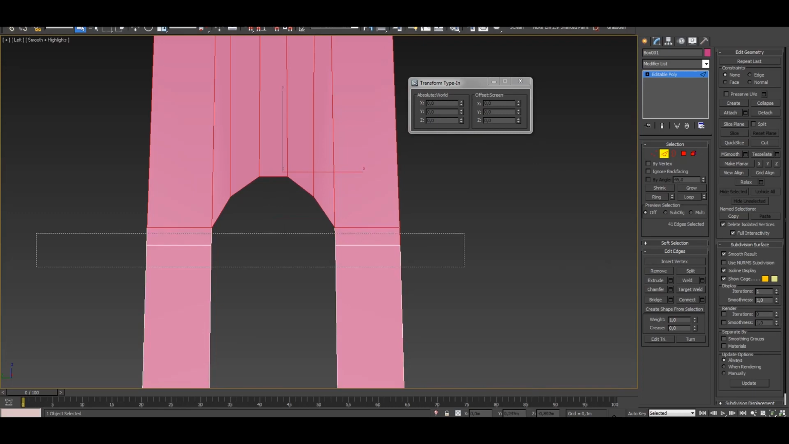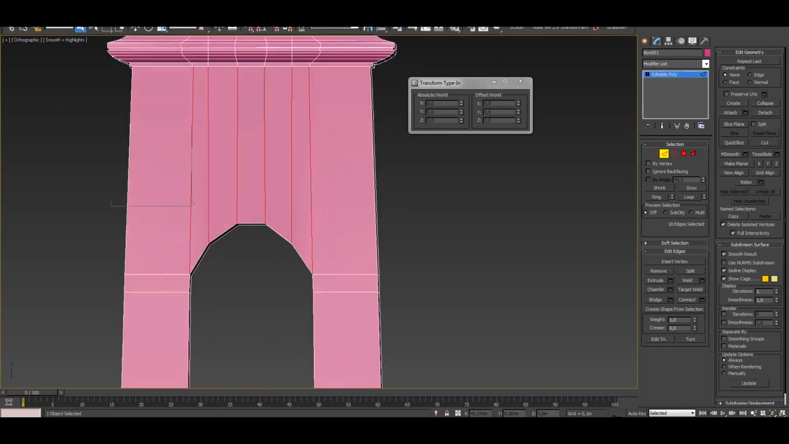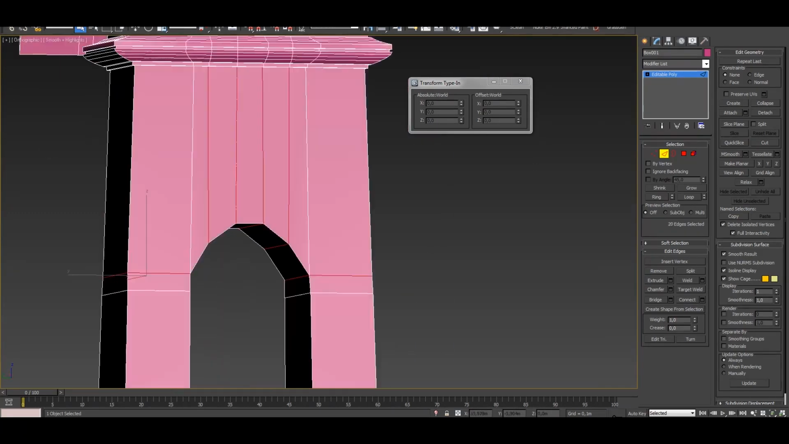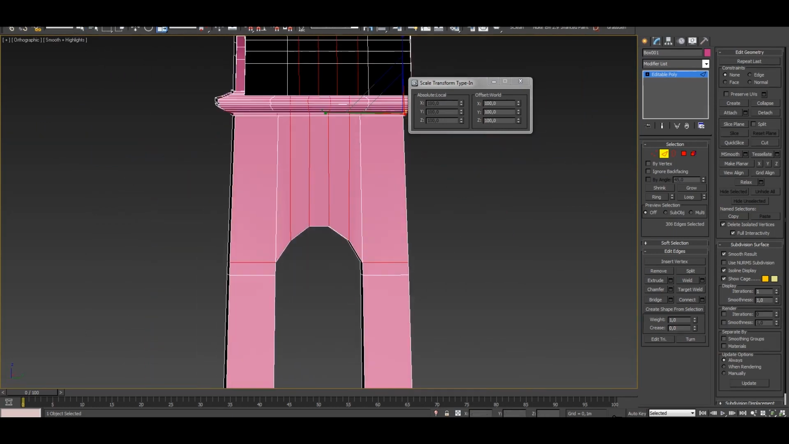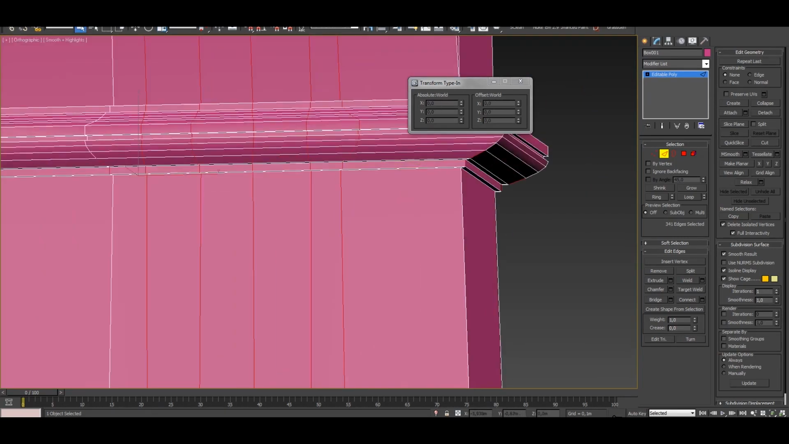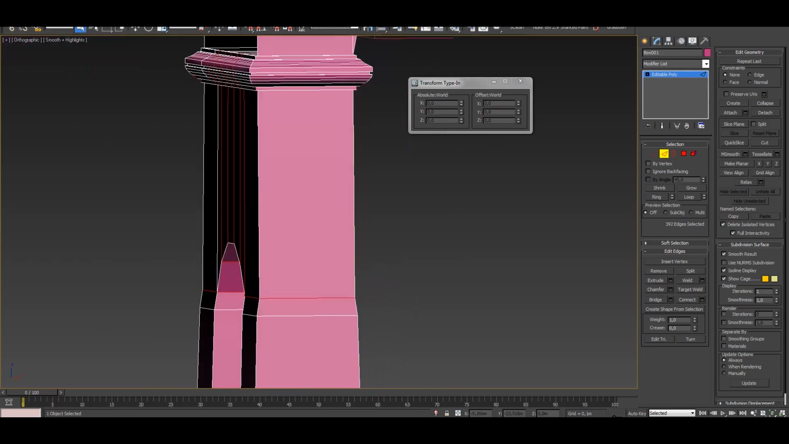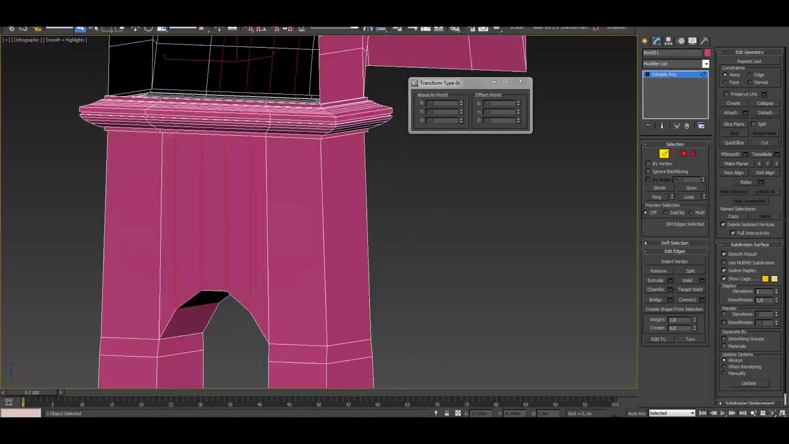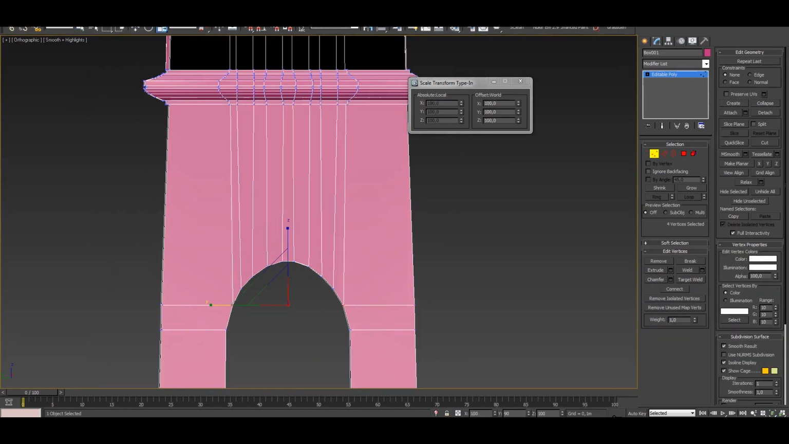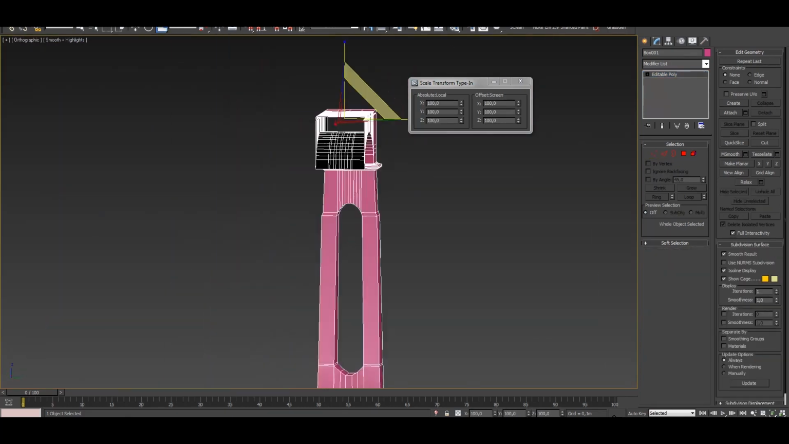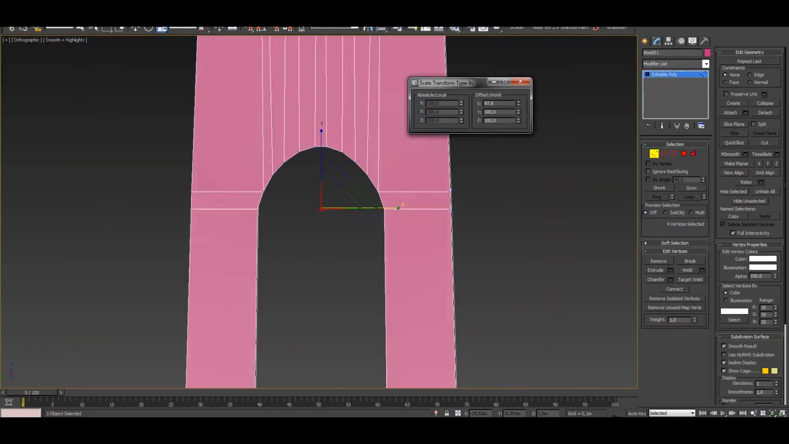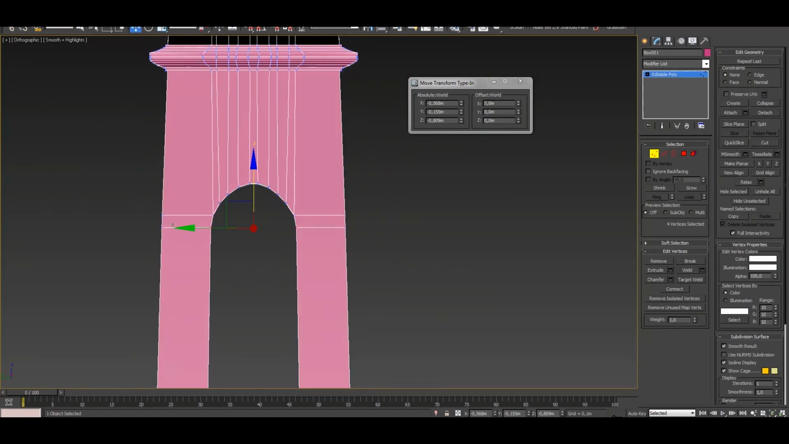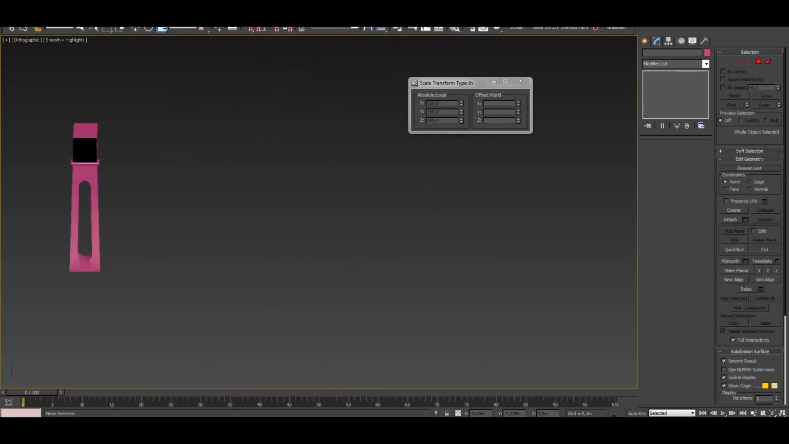So don't go too crazy right away on the polygon count. With a few connections and a few extrusions, you get a really quick and good result here. And even though I'm struggling a bit with this arc right now, it's just a matter of time and you get there. As you can see, it's not too complicated to do this kind of stuff.